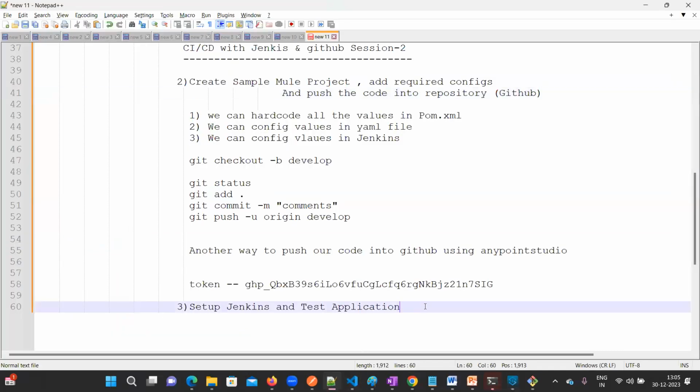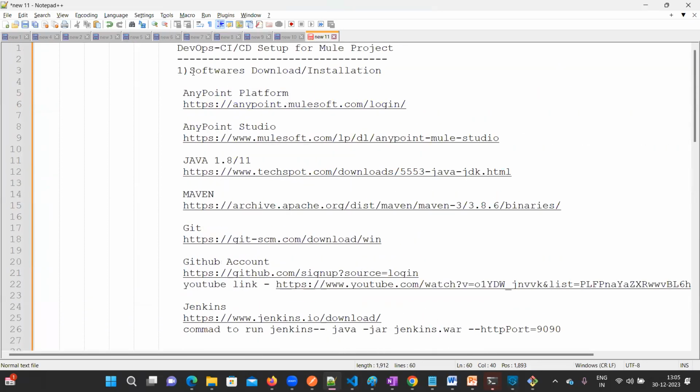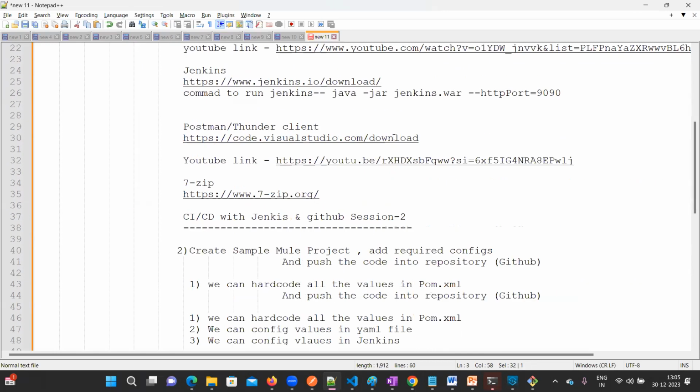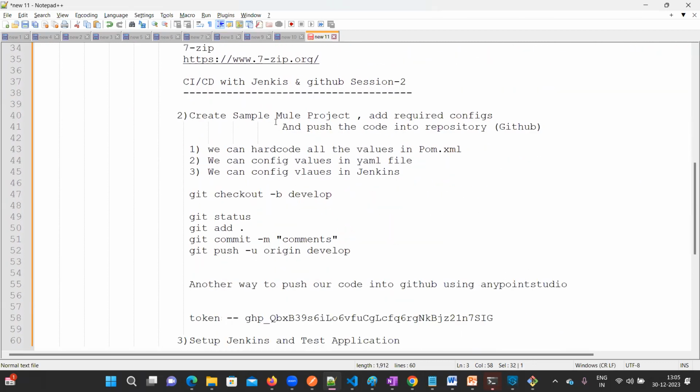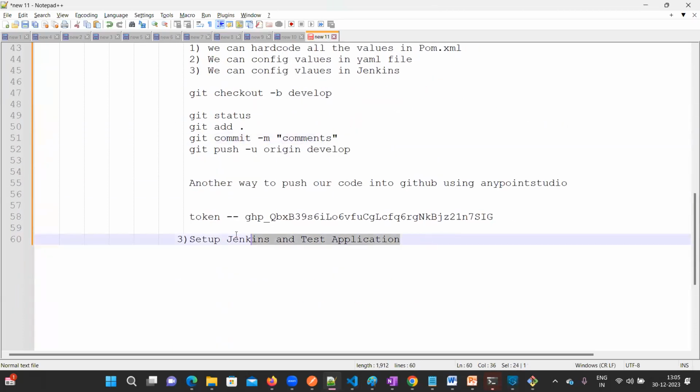Now, in the next video, I'm going to explain how to set up Jenkins and how to automate. So far you know how to install the software and set up the paths, even Java, Maven, or Git. Next is how to create a simple Mule project, add the required configurations and push the code into the Git repo. Now 90% of the work is done. Now it's very simple. Anyway, I am going to explain this in the next session.